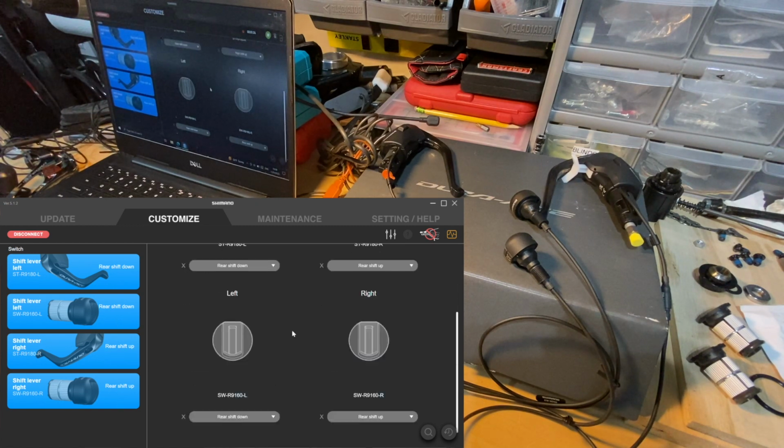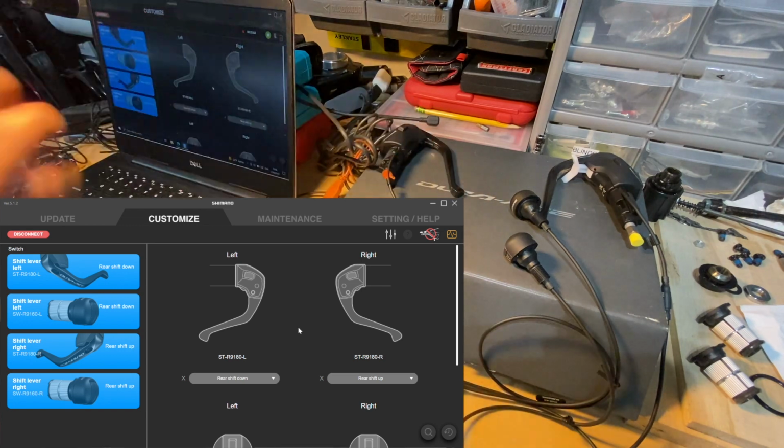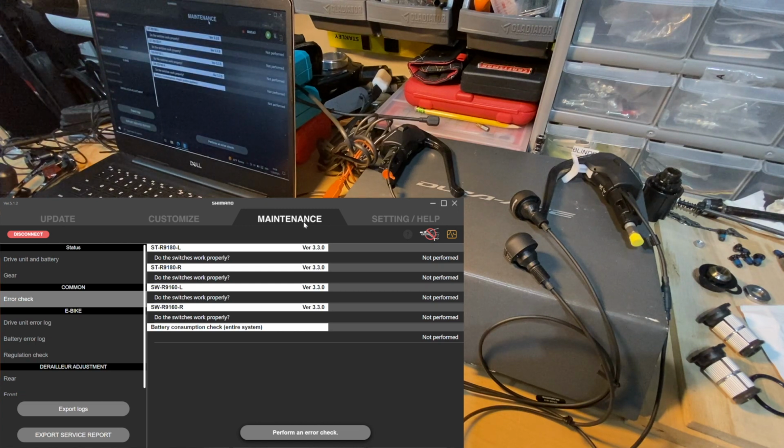And here, I think I showed you in another video, you can configure how the buttons are used to shift up or shift down. But this time I'll show you the maintenance tab over here. There is an error check function that you can press that can test all the switches to make sure they're working properly.